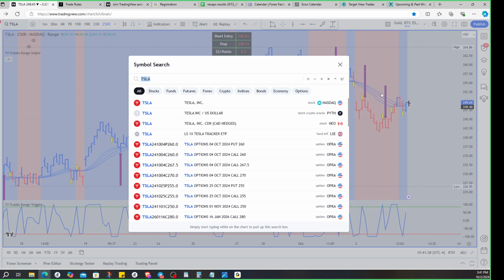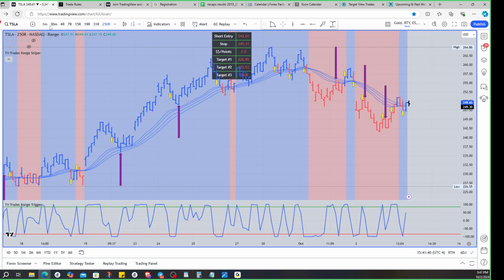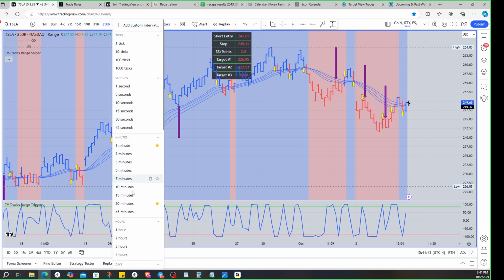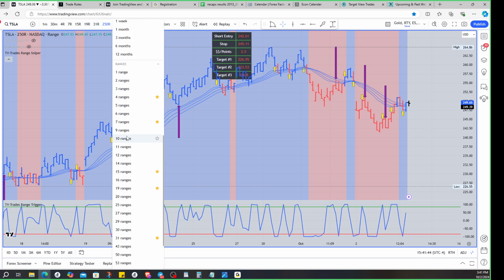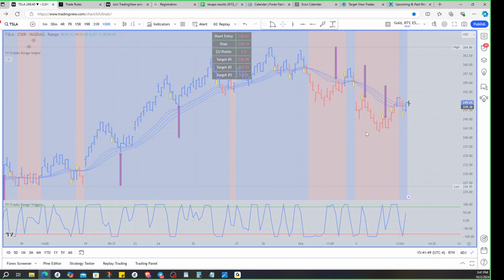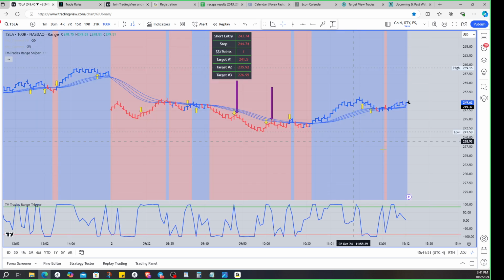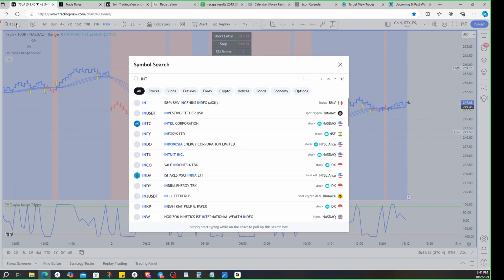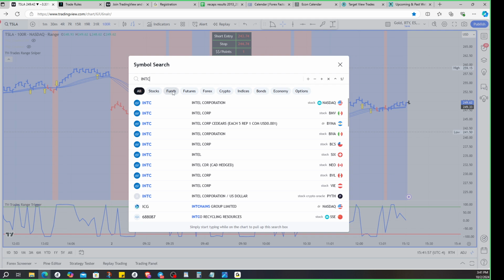Well, this is on a 250, right? So the 250 is probably a lot for this. If we drop down to like 100 range, because this isn't 500 bucks, we might see some opportunity in here. Nope, we're still not getting it. But that's Tesla. Let's look at Intel.